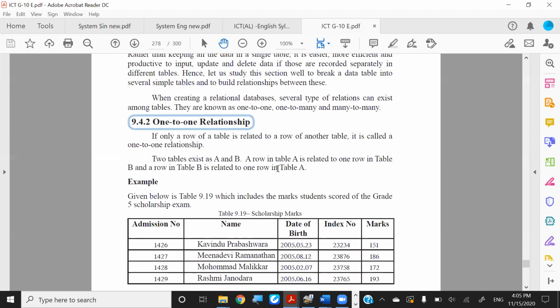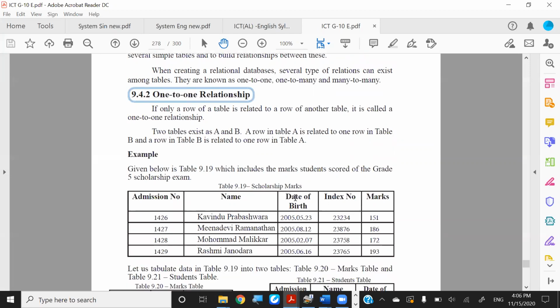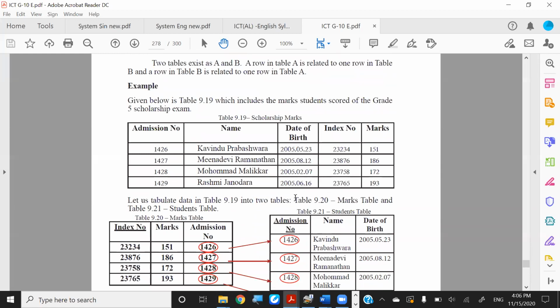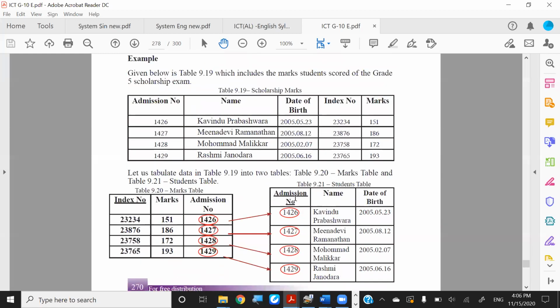It's better you know about these things because they will be there in your questions. They were there in some of the papers, so you need to know the idea behind this. Let me clarify it. The first one is the one-to-one relationship, and it is something like this. Now look at these tables.